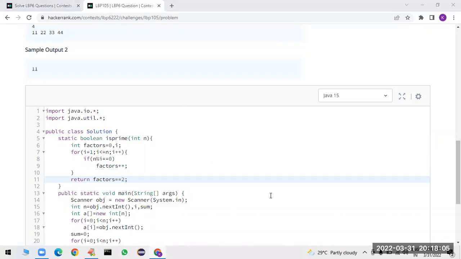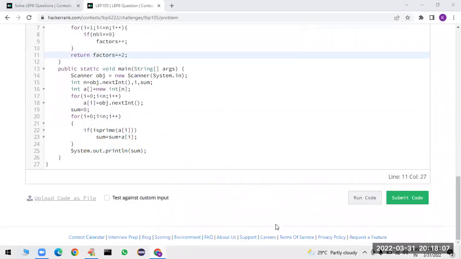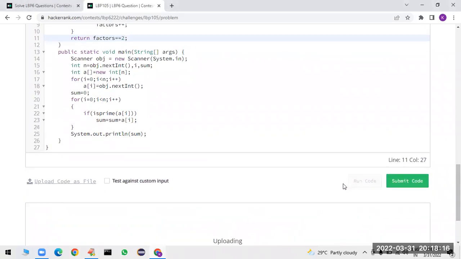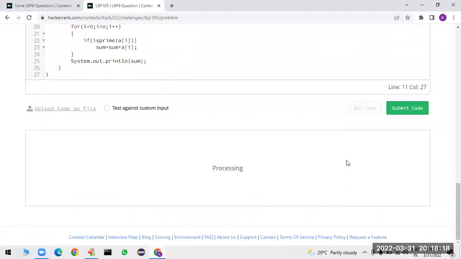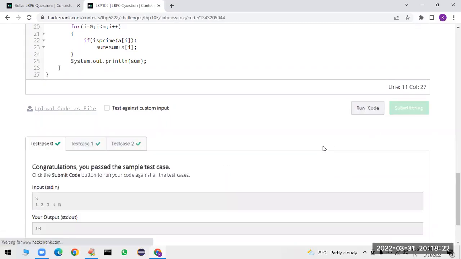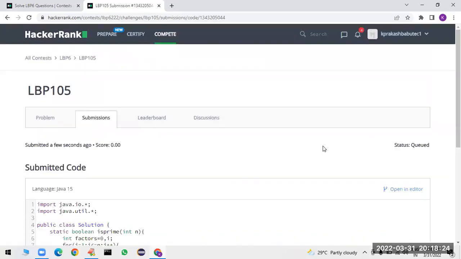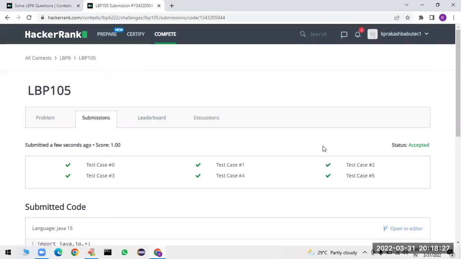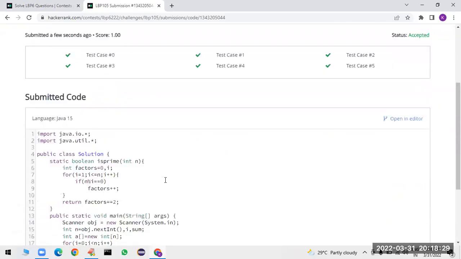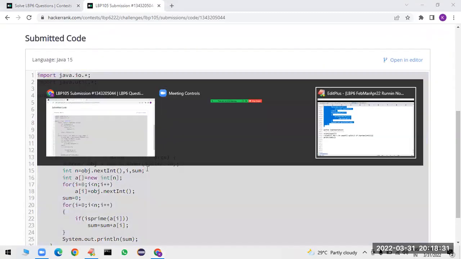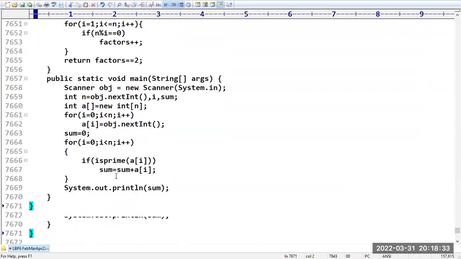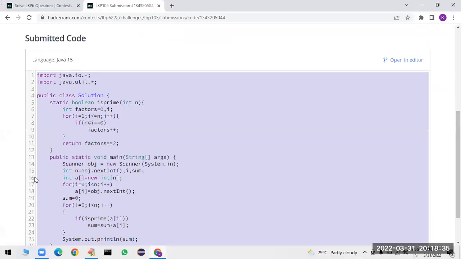Yeah, we can do that, Lokesh. Yes, we can do that. No problem. So let me run the code. Yes, and submit the code. Yes, all the test cases are working. So I am making the program very simple for everyone. That is the reason. Beyond that, nothing is there.